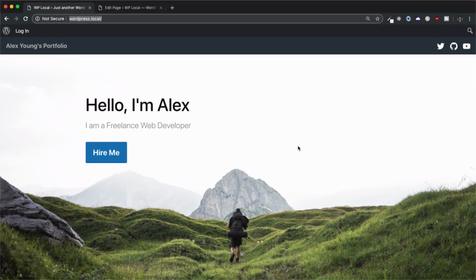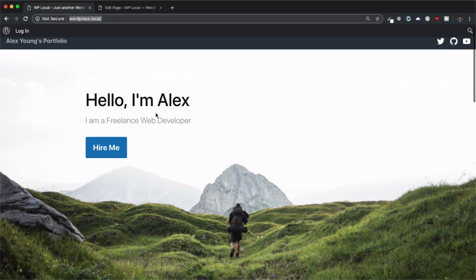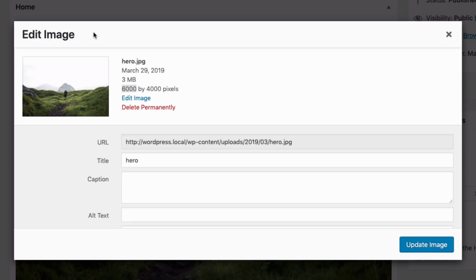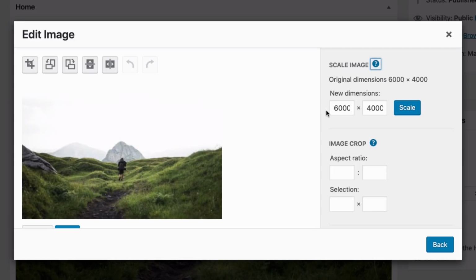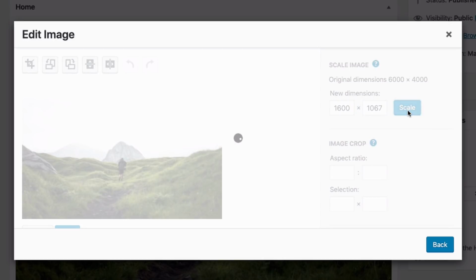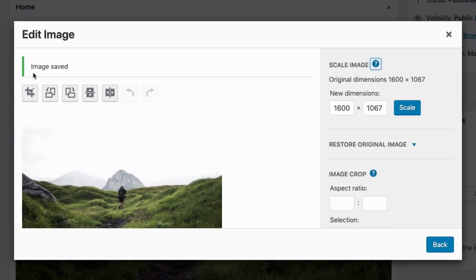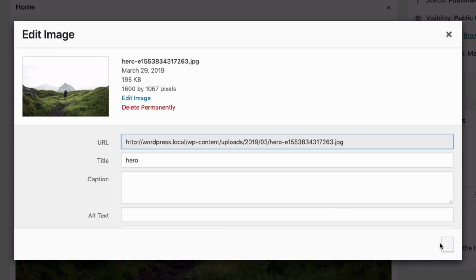Now it does need to be larger than most images that are going to be on this page, but we don't need 6,000 pixels worth of that image. So we can click on Edit Image, and it'll come up with this interface that we can use to crop it down. Go over here to this scale image section, and I'm going to just set it to 1600 pixels. That's usually what I set to full width images. Once it's finished and the image has been saved, we can click back, and we can now see that this image went from 3 megabytes all the way down to 195 kilobytes.